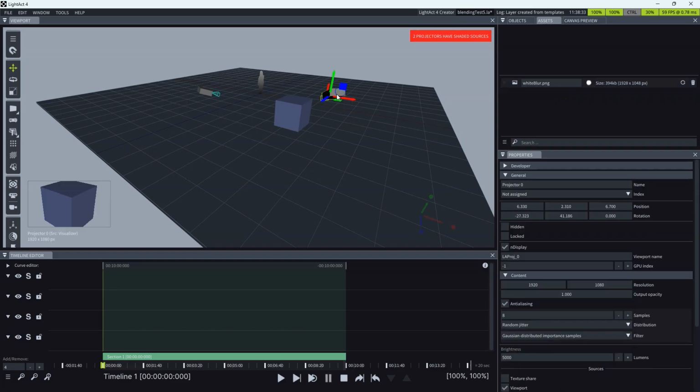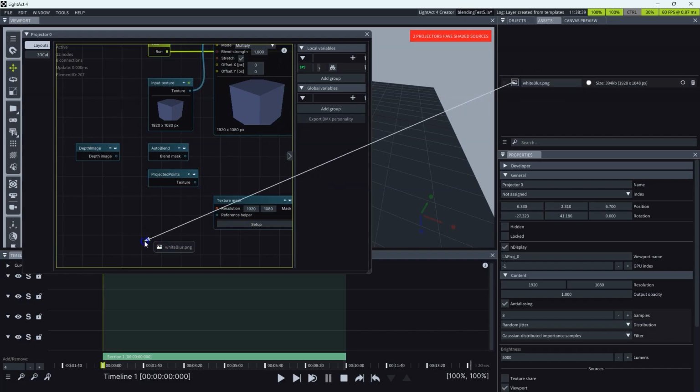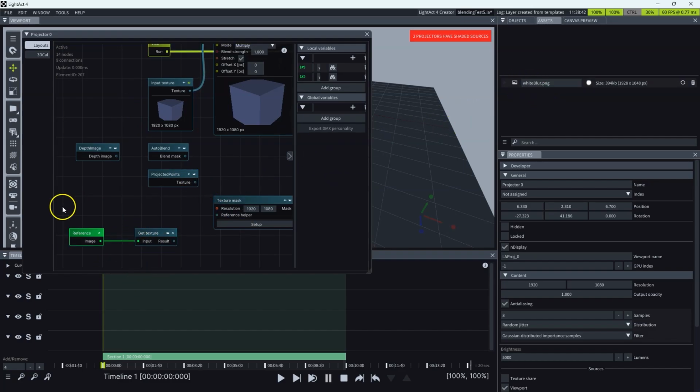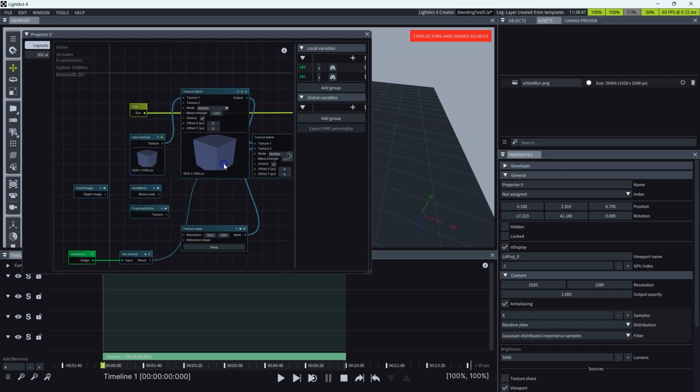into LightAct, and then double click on the projector to enter its layout. You can simply drag the asset into the layout and replace it, and drag it here like so, and you see that the mask immediately got applied to it. If I disconnect, you see that's the original, or if I connect the auto blend, you see the auto blend applied. But if I drag my custom image mask, then it gets replaced.